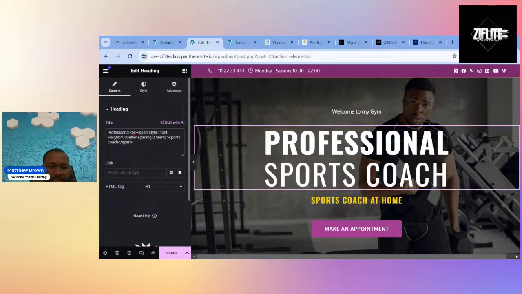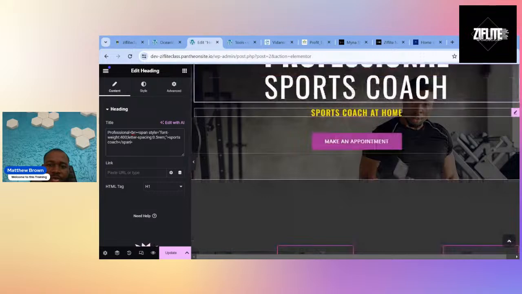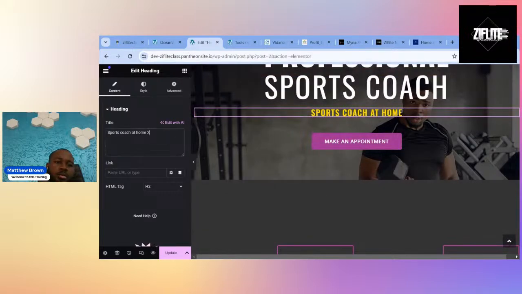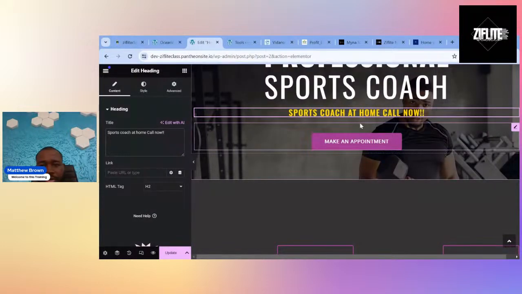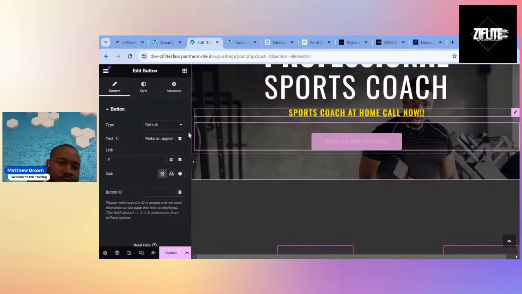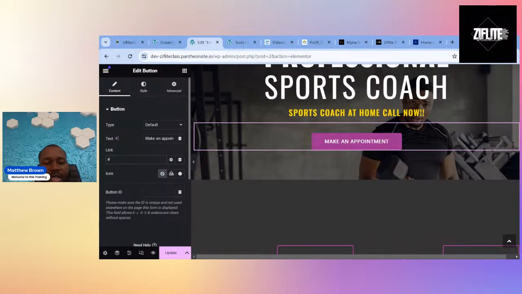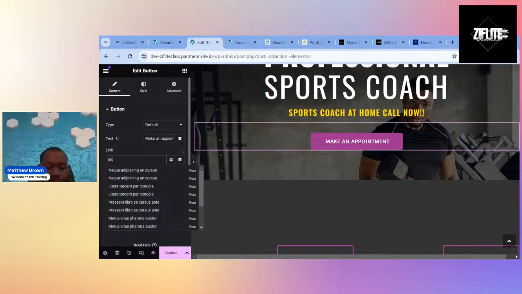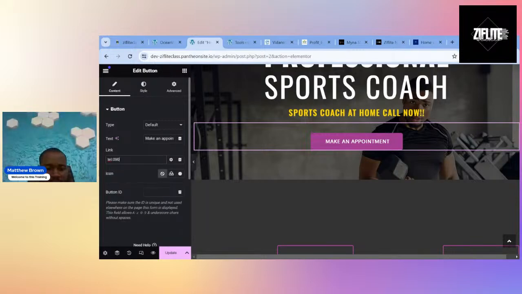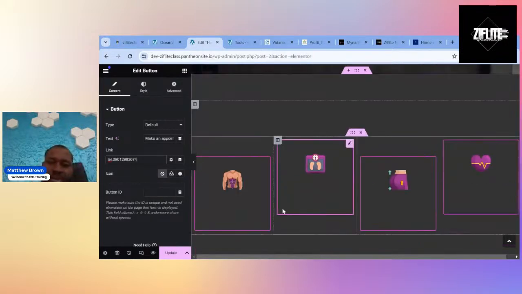Text here. Okay. So if you come to sports coach at home, you have a button. Now for buttons, you can add a link. Probably you want to add a phone number. You could type tel, then colon, then you put your number. So this is how you have a phone number as a link. If they click on it, it will take them to their cell phone where they can actually call you.